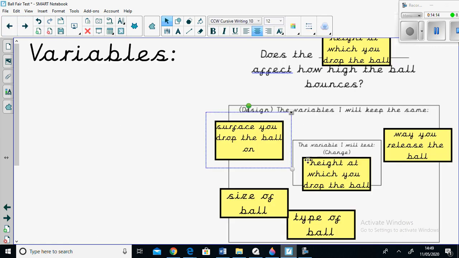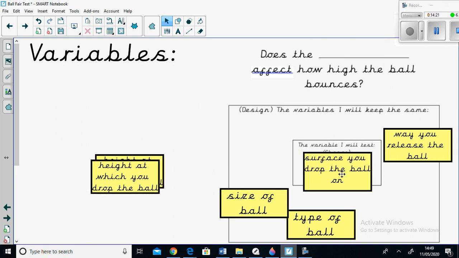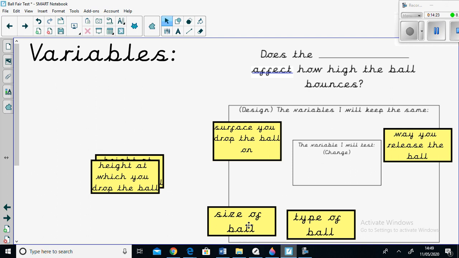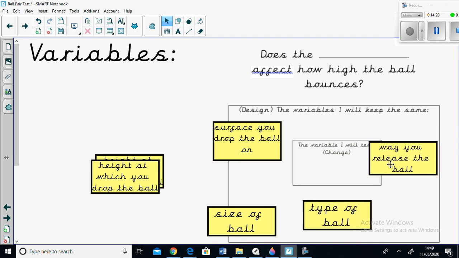If you want to investigate the height at which you drop the ball, great. But if you actually want to do something different and investigate the surface on which you drop the ball, or the size of the ball, or the type of ball, or even the way you release the ball, that's totally up to you. Okay? But I'd like you to take this step-by-step approach to creating a fair test. And I'd like you to use the pro forma provided to produce a method and a prediction and a conclusion and an evaluation. If you do that, you'll have a really, really great investigation.